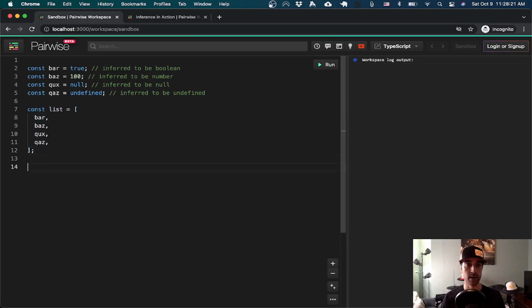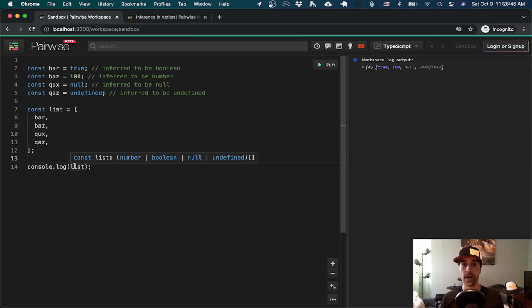Now, let's just log out our list over here. So here's our list, and we put these 4 different things in it. And if I hover over the list, you can see that we have this type annotation that's inferred, which is a number, Boolean, null, or undefined. So this is a union type using that bar or pipe character. And so this list is inferred to be an array of either numbers, Booleans, nulls, or undefineds. So that's pretty cool that TypeScript can even infer a more complex type like this.